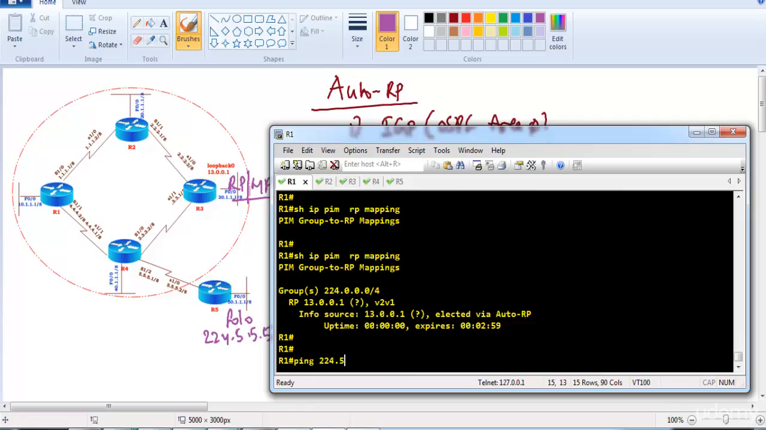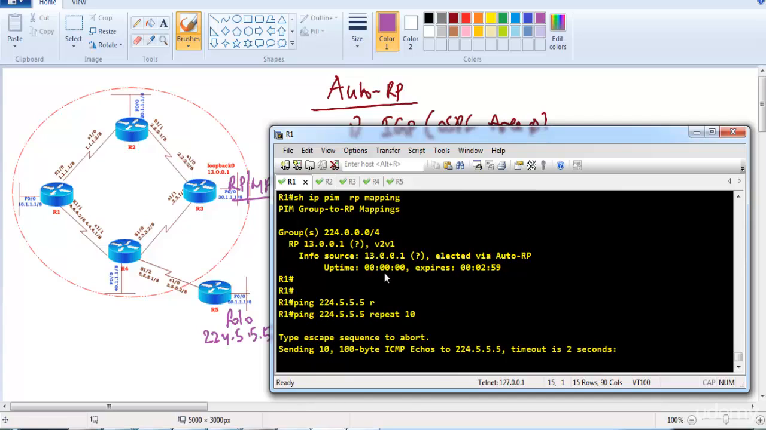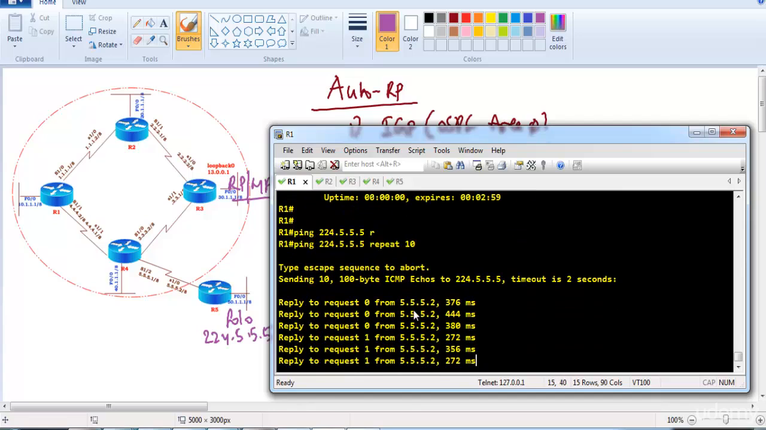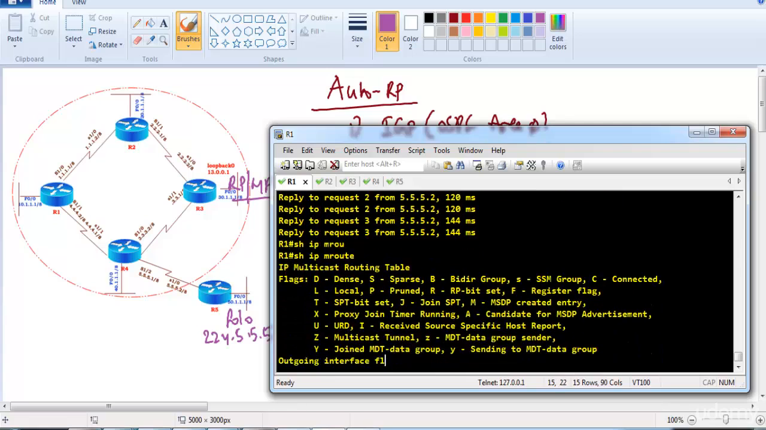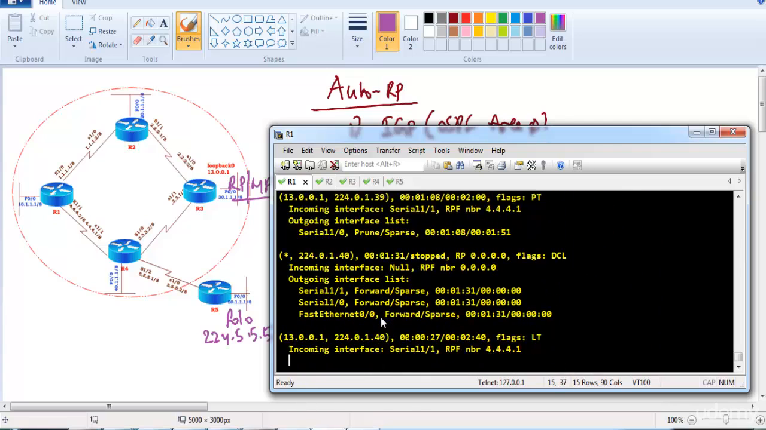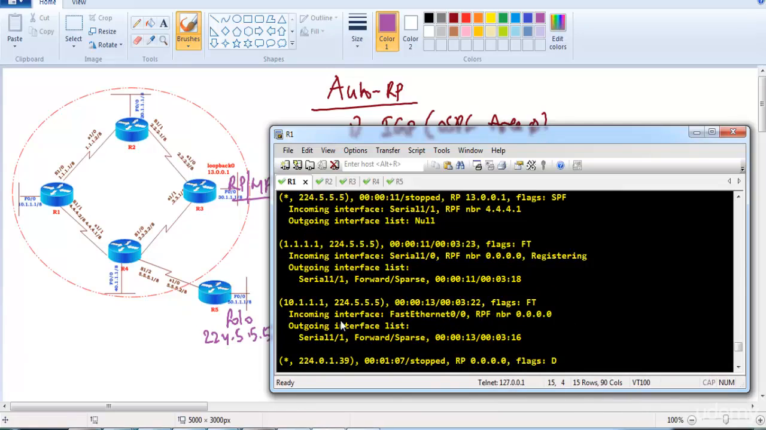Now once router 1 learns about the RP information, if I try to generate traffic for 224.5.5.5, let me repeat multiple times, I should get the reply here. You can see the reply is coming from 5.5.5.2. If you verify on router 1 with show ip mroute, you can see that it has information about 224.0.1.40 on the RP. And then you can see router 1 is sending the multicast traffic. You can see the S,G entries here.